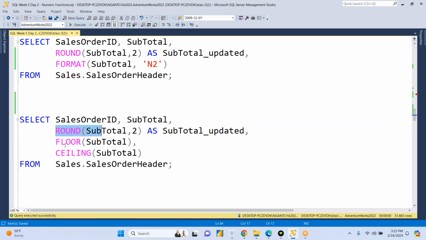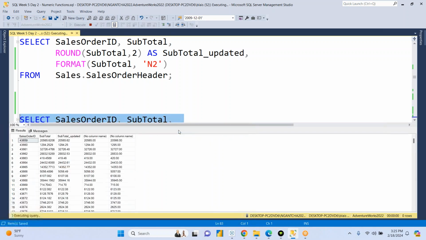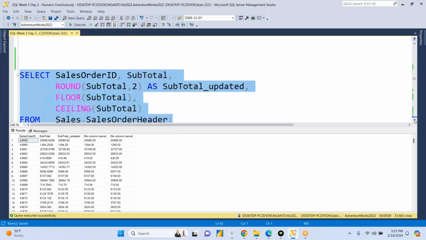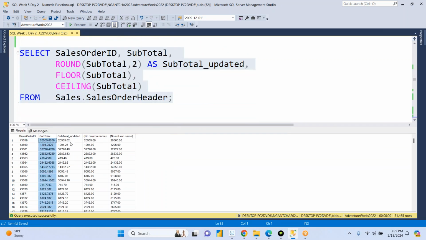Now I want to show you the round, the floor and the ceiling on the same output. The original column is the subtotal. We're going to project subtotal rounded to 2 decimal places, subtotal using the floor, and subtotal using the ceiling. This is a good way to see what these 3 functions are doing. This is the original column. Now subtotal to 2 decimal places. Yes, it works. This is rounding to 2 decimal places. Now what is the floor function applied to this value? This is the floor.